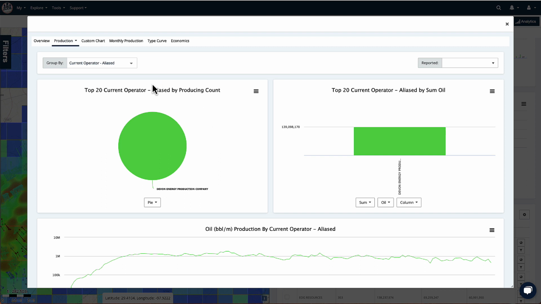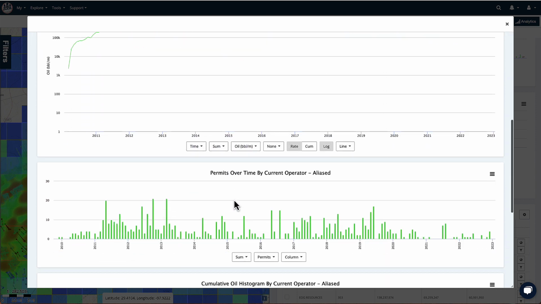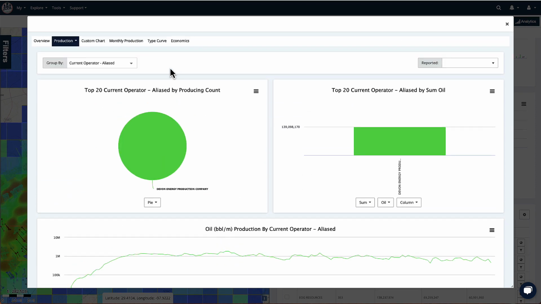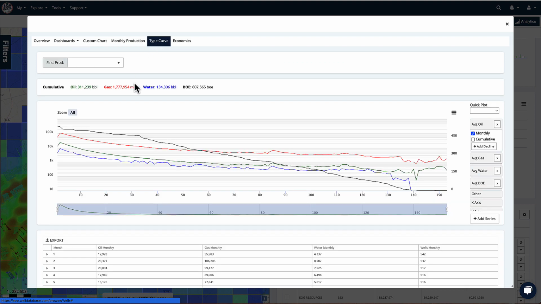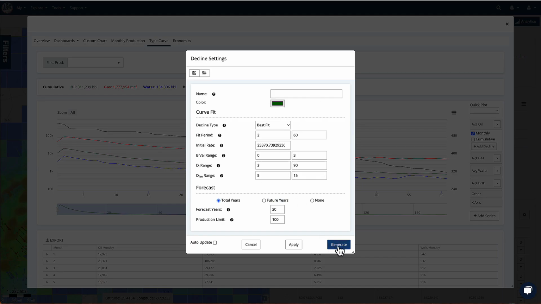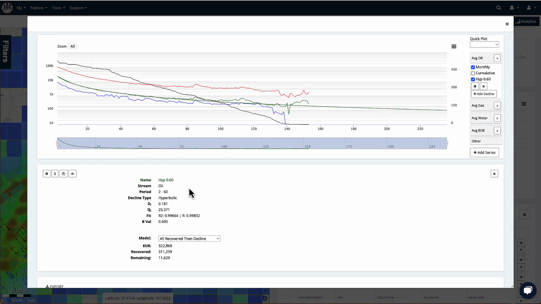And so I can look at all of those same analytics we were looking at before, every single one just for Devon's wells in my area. This allows me to start diving into a specific group without losing where I was in the past. I can see monthly production for them. I can see a type curve here. I can take this and draw my decline, that same decline tool we used earlier, generate this, and now I can see the hyperbolic 0.6 is the average decline for Devon in my search area.